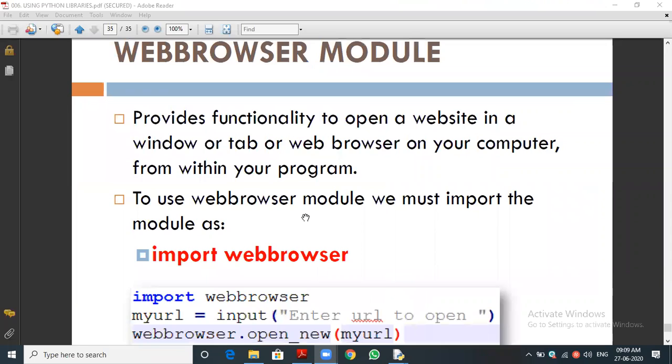Today we are going to see one important module, that is the webbrowser module. The webbrowser module is used to open a website. If you want to open a web link, without using Windows or the Explorer, through a Python program, the webbrowser module enables the programmer to open a website or a URL.